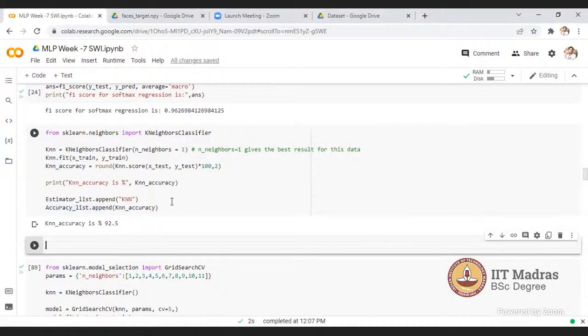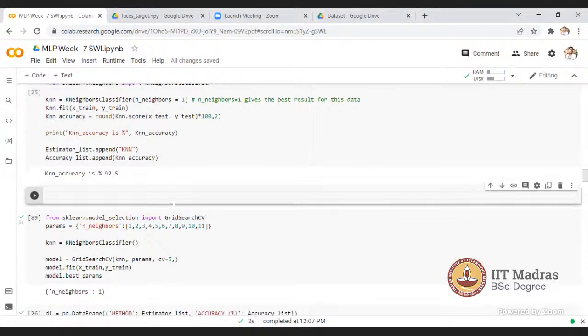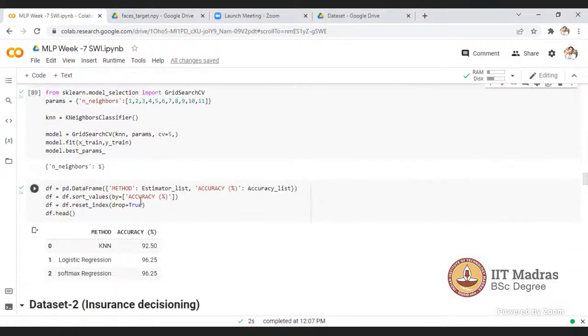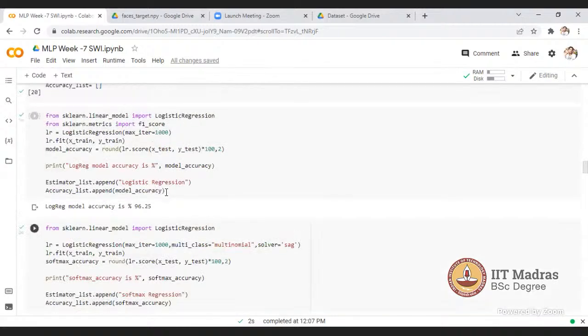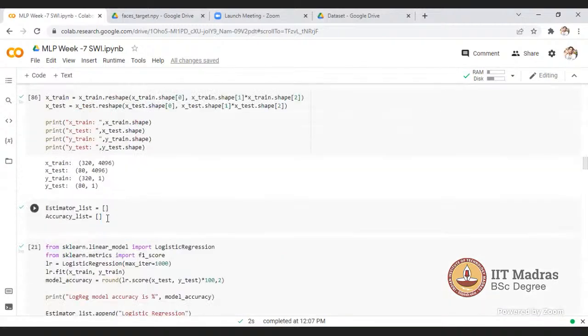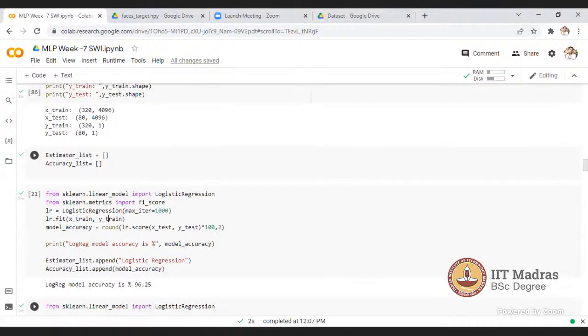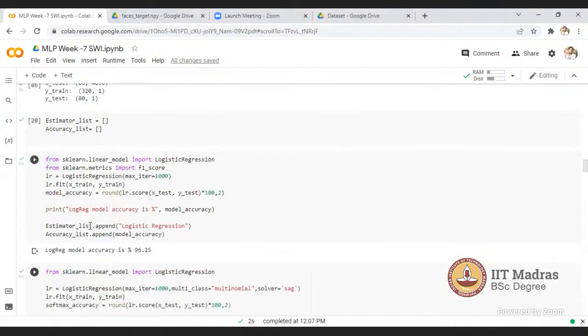So I think you are able to do this one. What we did here is we created a data frame showing which method gives what accuracy. You can do that later, whenever you run this code from your side, and make a table. To do this, we created two empty lists, and all the results we appended in those lists.